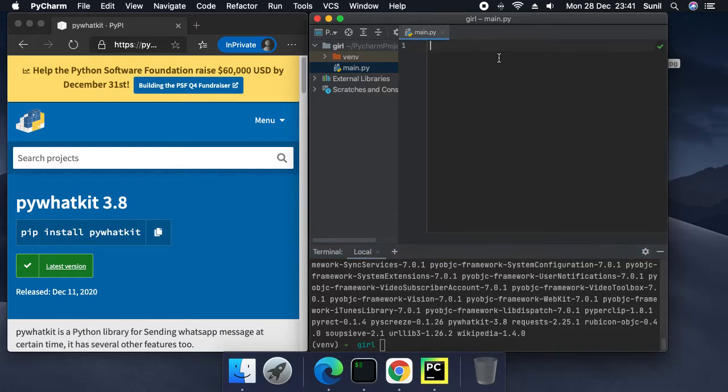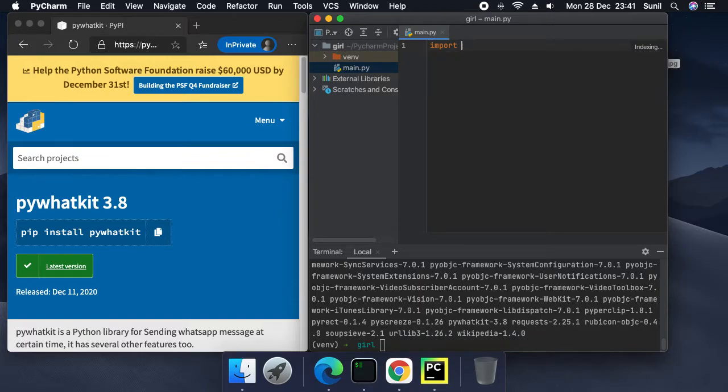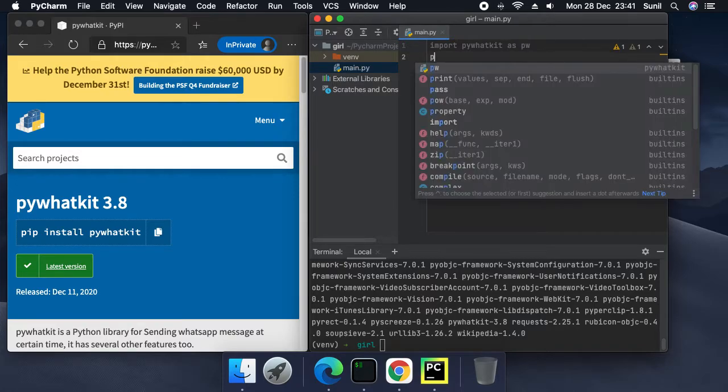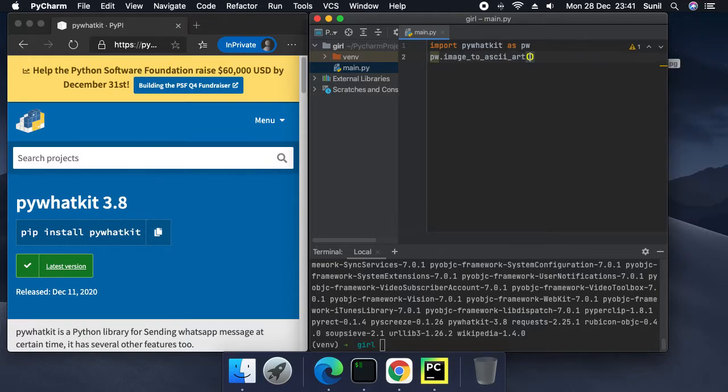So now we can import the PyWordKit module as, let's call it, PW. So I call the whole module PW as a shortcut. The second line is PW dot, the function we need to use, image to ASCII art. All it needs is only 2 parameters. One is input, second one is output.